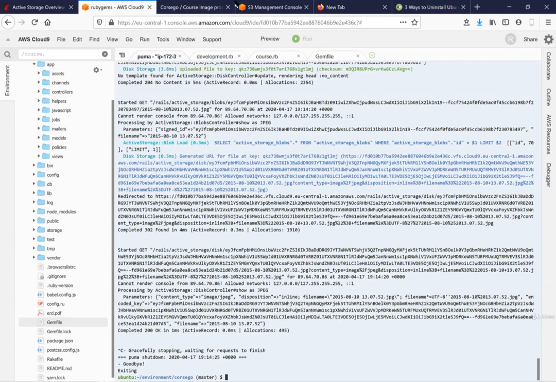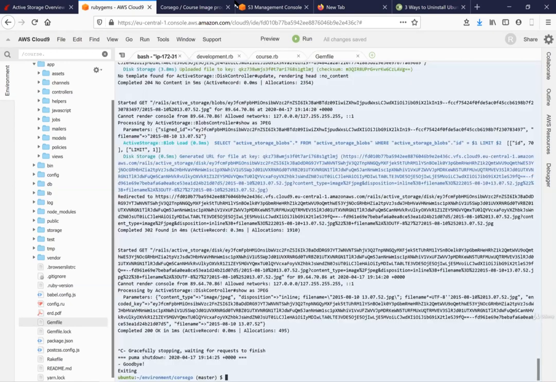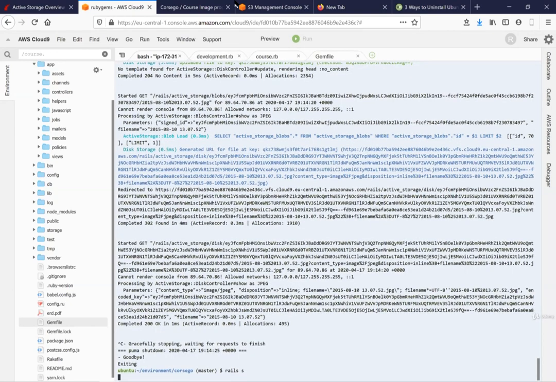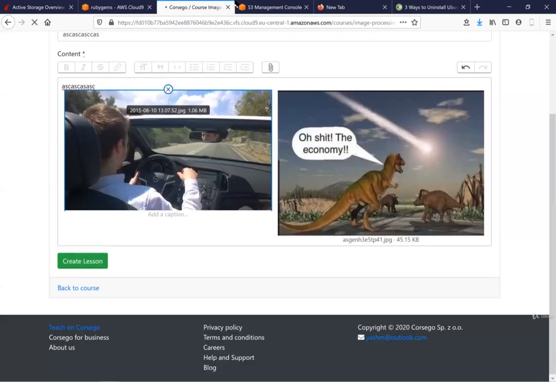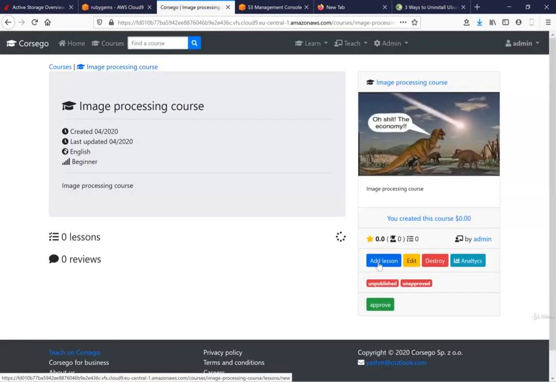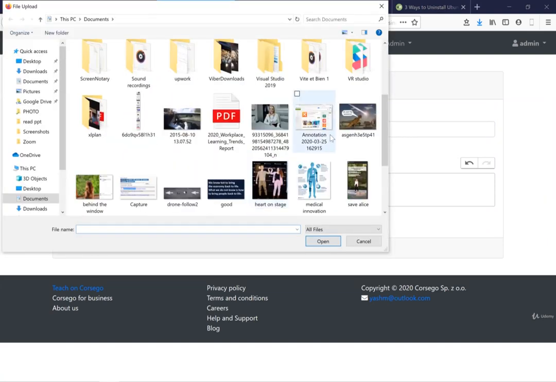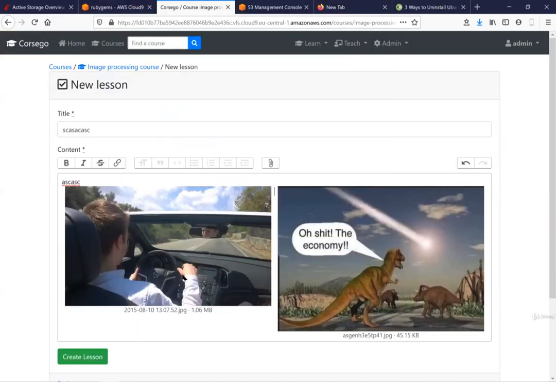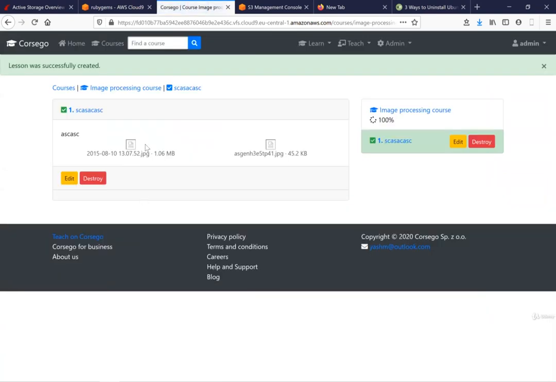So we're going back to our development environment, choosing Amazon as our storage, and starting the server. Now we will refresh from the beginning, go to a new lesson, take a couple of images and see if they're uploaded. And you see that they were uploaded to Amazon. So let's save. And they were saved. But you see that we cannot display them yet.